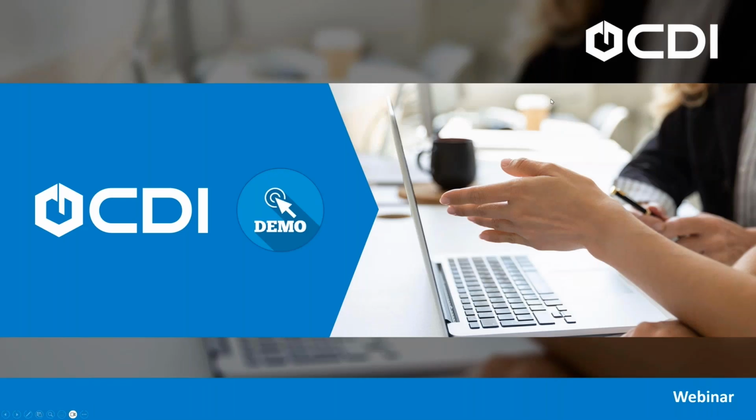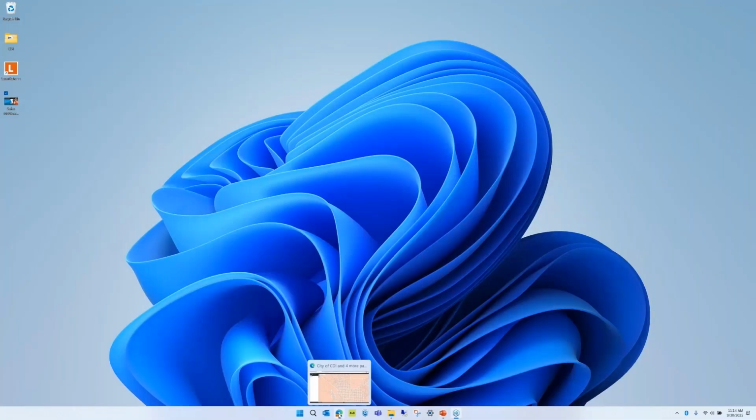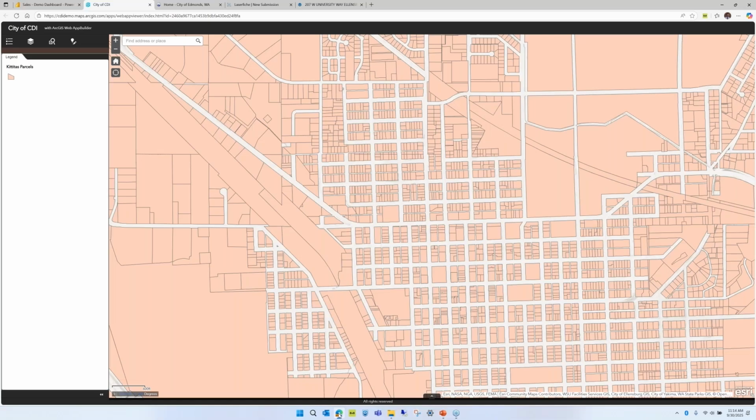All right, it's one thing to talk about all of this, but it's another thing to see it in action. So let's look at a few examples here. I'm going to start out with the basics. I'm going to start out with some simple viewing of ArcGIS mapping data and calling up documents in Laserfiche that reside for that specific parcel that we're looking up in ArcGIS.